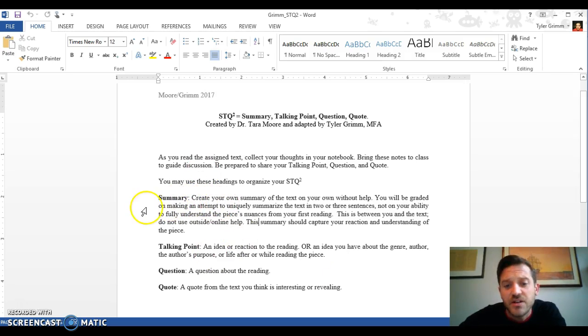So basically, you write a very brief summary, 2 or 3 sentences. You pick one talking point that you think is worth discussing. You come up with a question you have about the reading, and then you pick a quote from the text that you think is interesting or revealing. This information is what you're going to be posting in your discussion posts for the reading discussions, and what you're going to be commenting on. And I'm going to go over all of that a little bit later when we get to the first discussion.